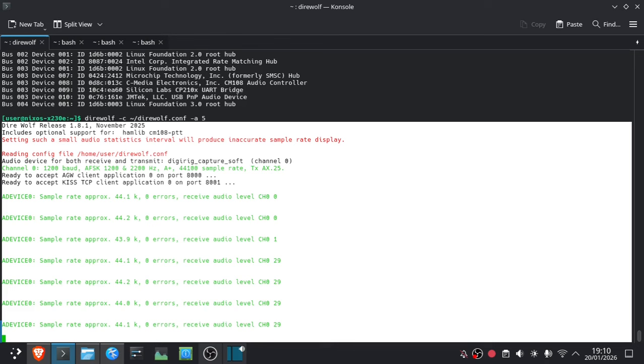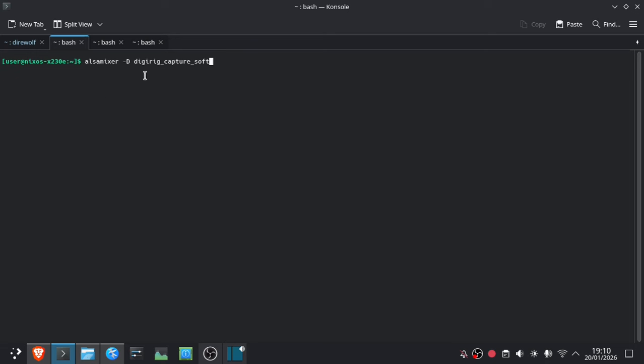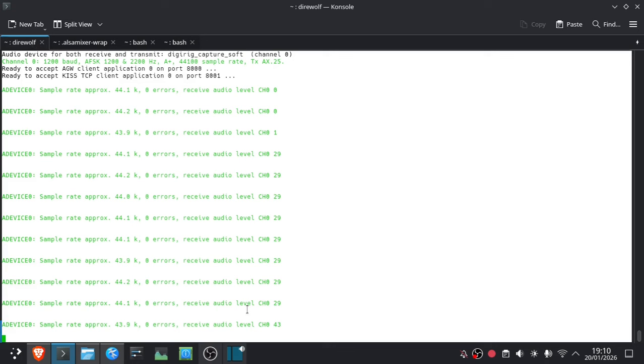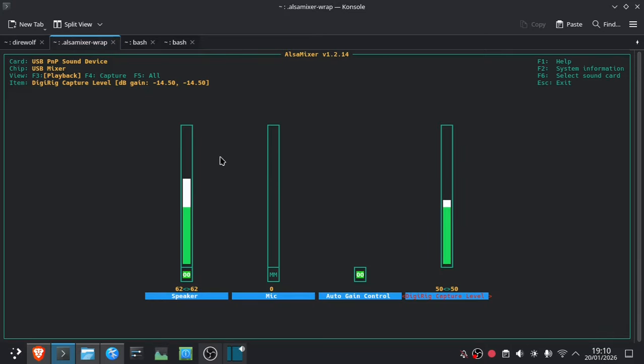And let me show you how you would set the level using alsamixer with this command here. You enter alsamixer. I'm going to press F3 for playback devices, which also shows the input device for some reason. And this DigiRig capture level, you have to move across till it turns red here. Now I can turn it up and down if I wanted to, and I'm turning it up to 50. That should have affected the numbers coming through here. Yes, now you see it's receiving a higher level of audio, which is a bit too high. So I'll turn this back down to 43 or whatever it was, and that is working.